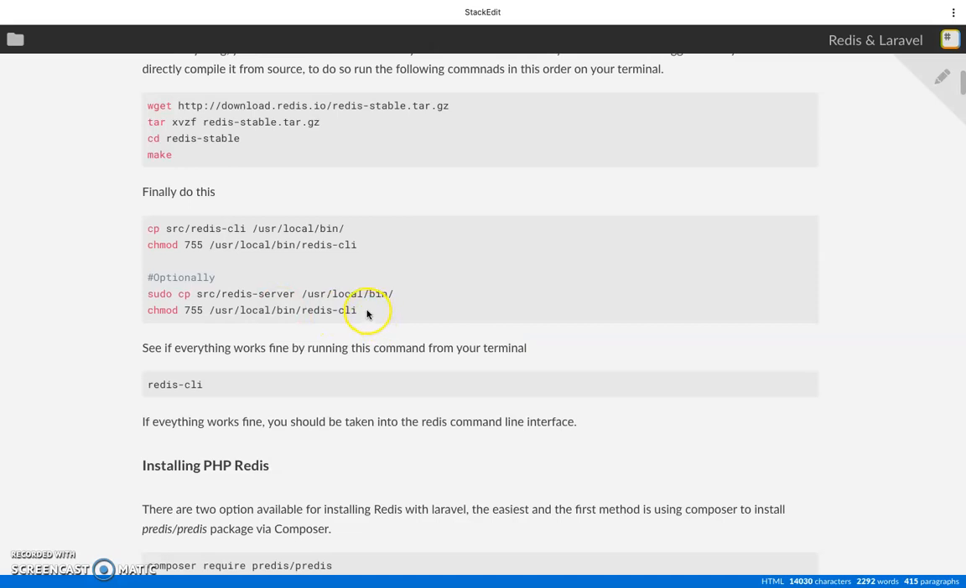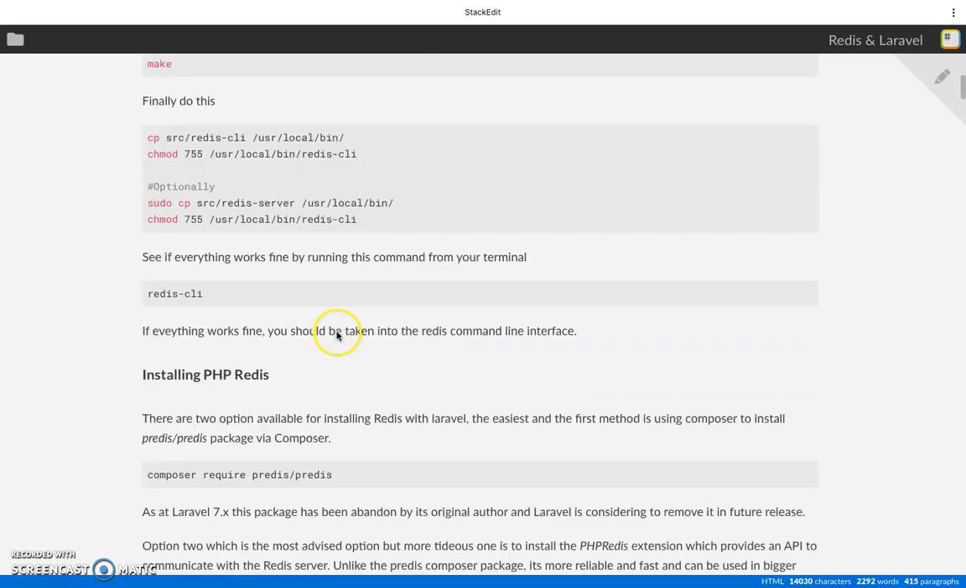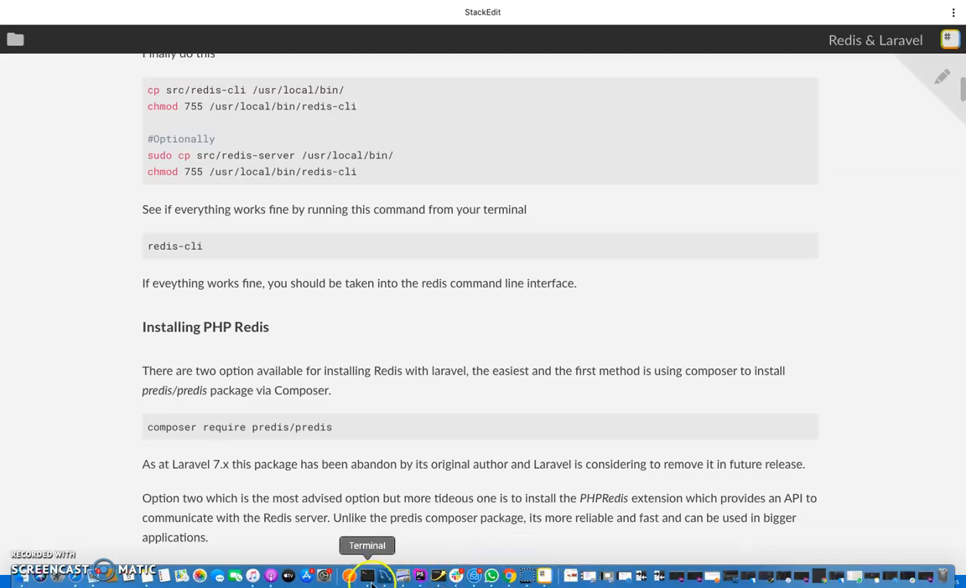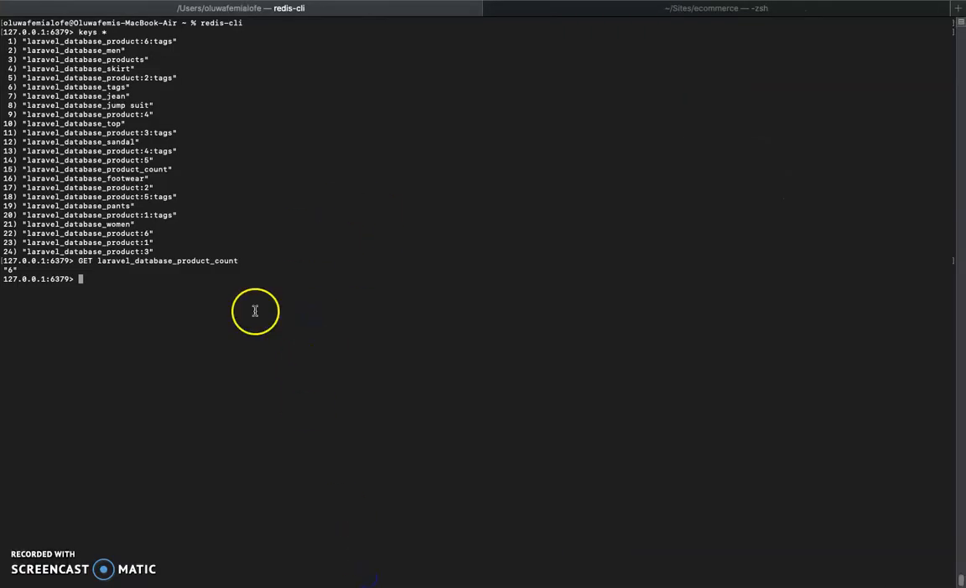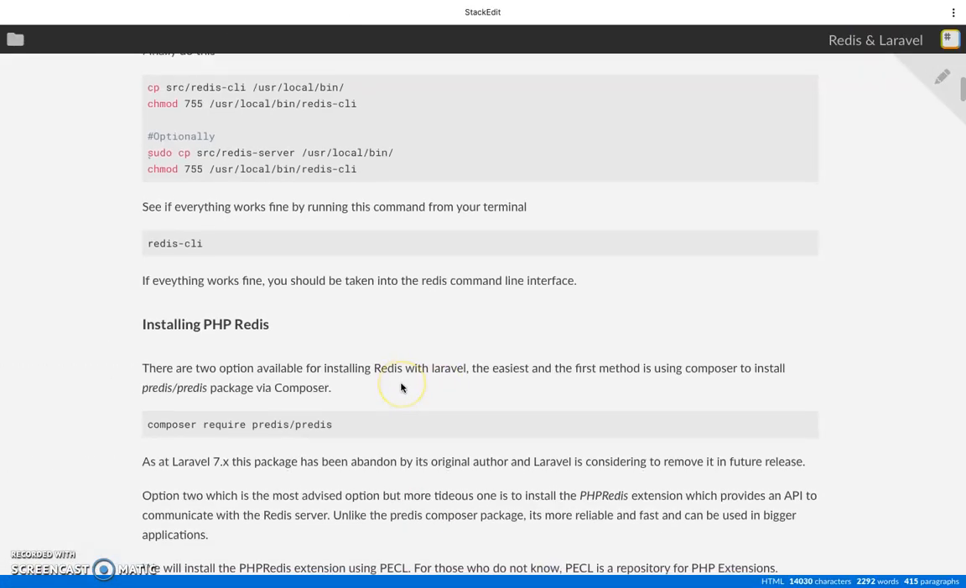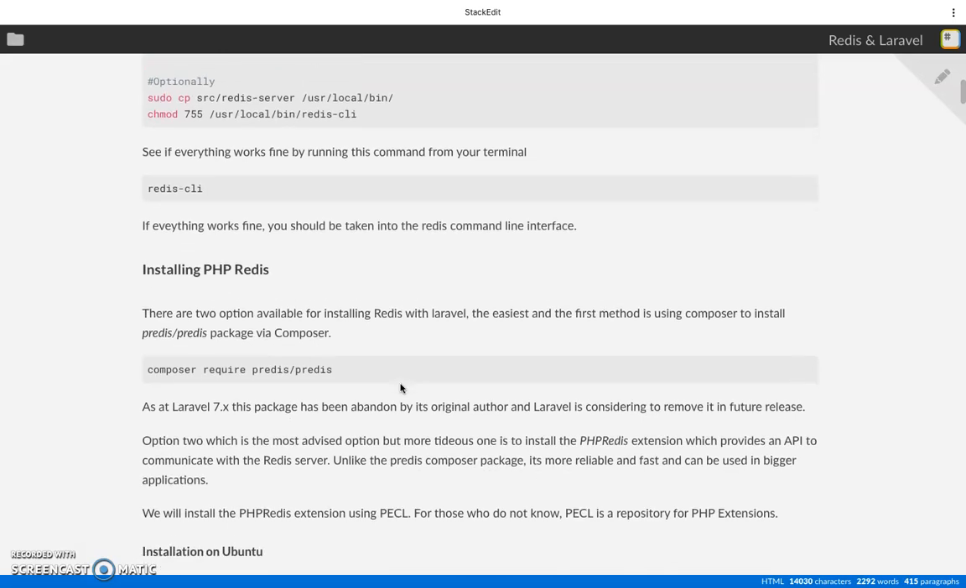It should be redis-server, not redis-cli. Then once all this is done, if you run the redis-cli command from your terminal, it should take you to the Redis console like this. Once you have that, that's the Redis command line interface.